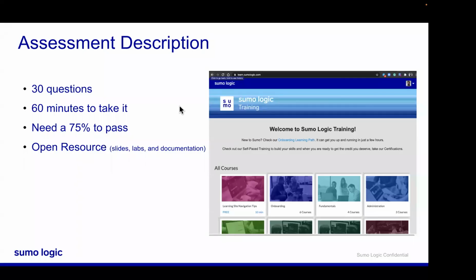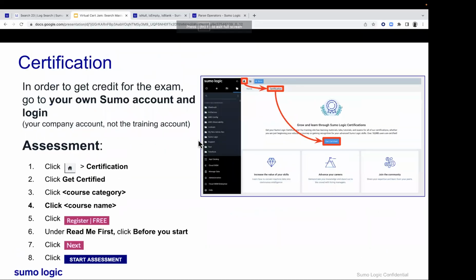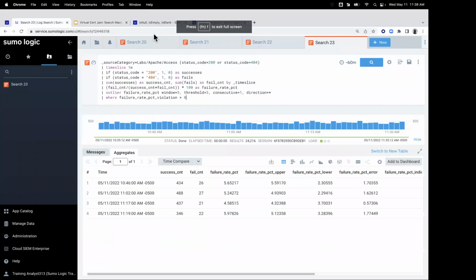All right, if there aren't any questions, then of course, you have the ability to get certified. There's 30 questions, 60 minutes. You need 75% to pass. Again, open slides, labs, and documentation. I am going to digress to kind of demonstrate to you what you need to do. So if you can watch me for a second here.